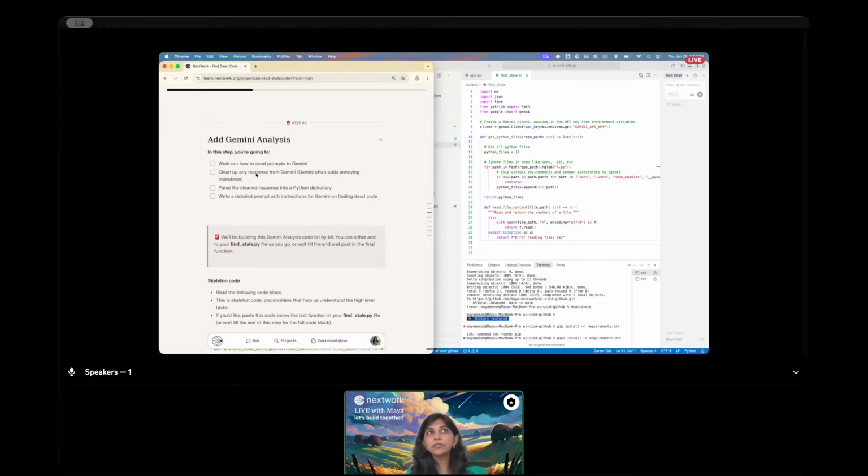Clean up any response from Gemini. Gemini often adds annoying markdown. Parse the cleaned response into a Python dictionary. Oh, what's a Python dictionary? Write a detailed prompt with instructions for Gemini on finding dead code.